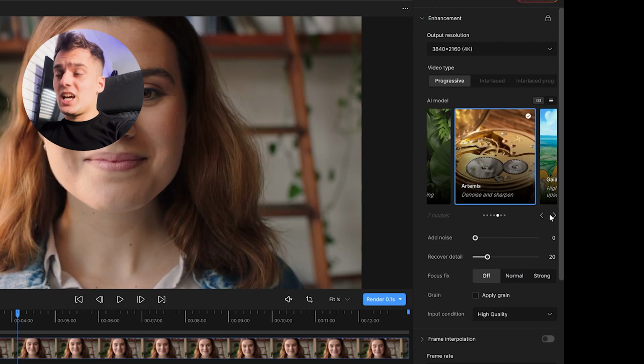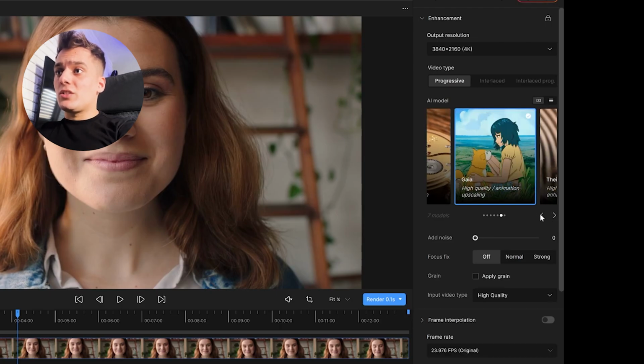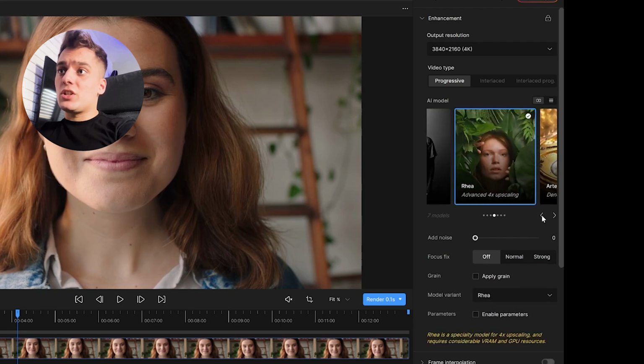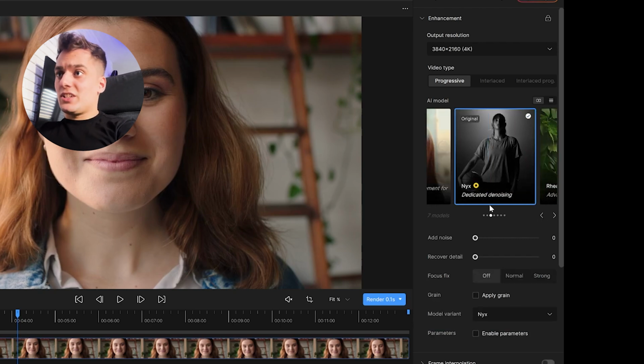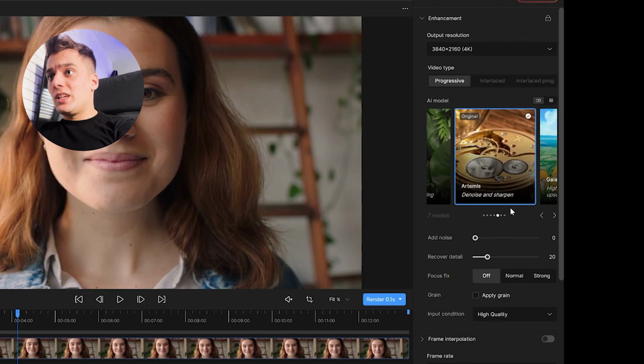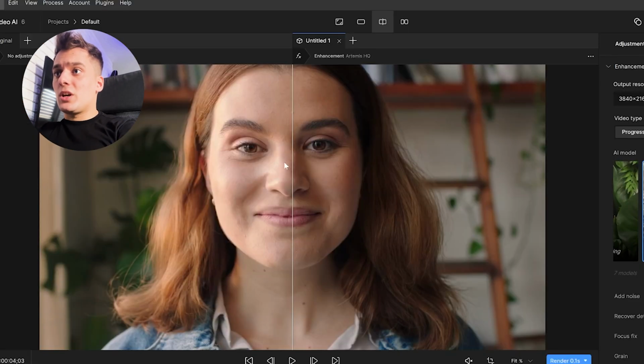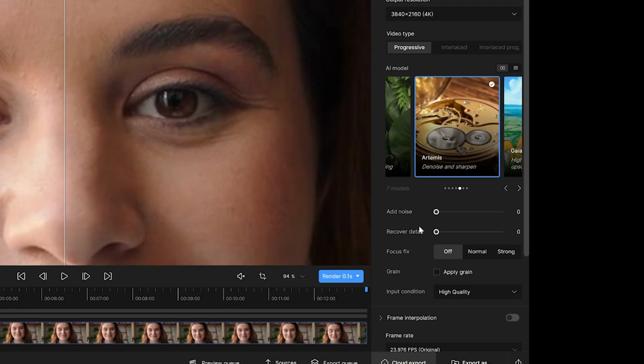Now we have different AI models for upscaling. I won't go through all of them. You can test which one works best for you. For example, Themis is for noise reduction, while Artemis is my go-to model because it gives me the best results. I also enable split view to compare the before and after. Selecting Artemis, I zoom in to see more details, and now we can start adjusting the sliders.